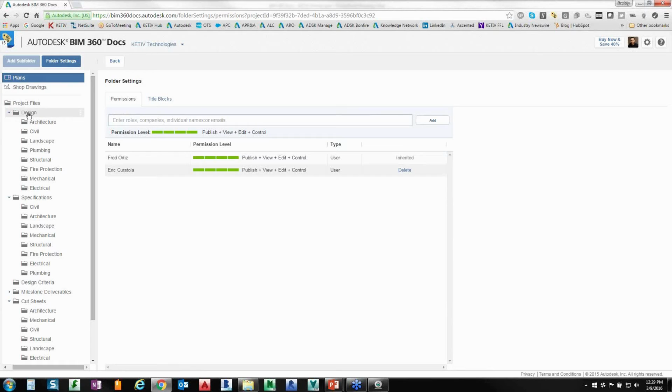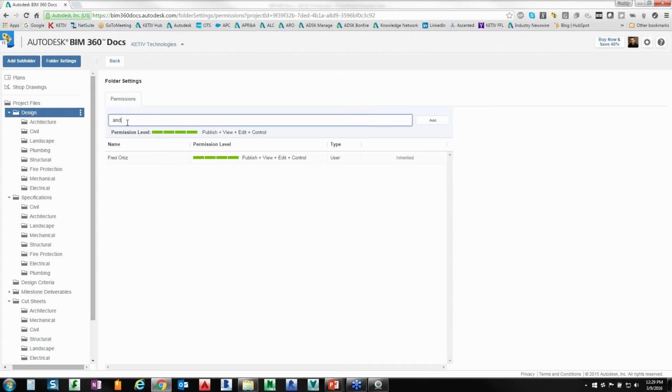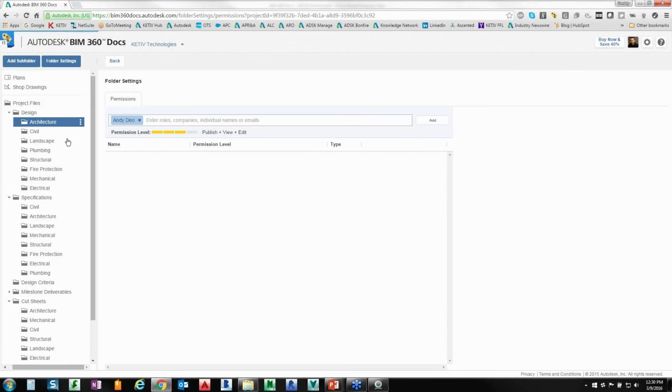And if you want to go down here into your design, you can also set permissions for your design at the parent level. So if I go in here and give Andy some permissions, we'll give him publish, view, and maybe edit. He's a marketing guy. Yeah, I can't trust him. But anyway, if I go down here and do the same thing, Andy's going to have the same permissions down here on this level.